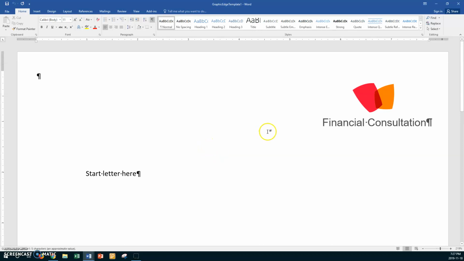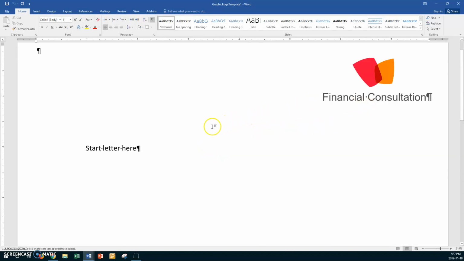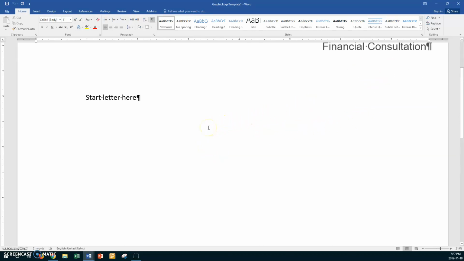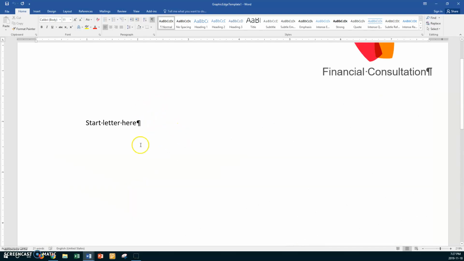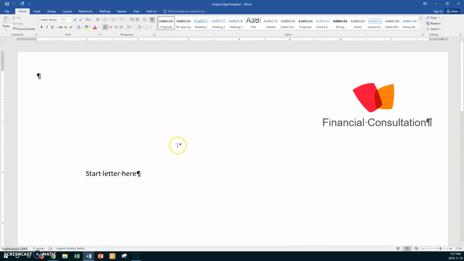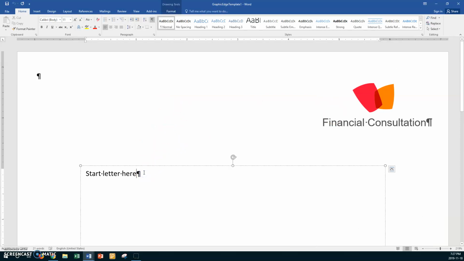And so you see here, you've got some graphics, financial consultation, start letter here, and you've got graphics at the bottom. So that's all been given to you. It's on your template, and each time you call this document up, you have all the graphics built in, and you just have to change the letter or the body, whatever you want to put on there. Okay, so we're going to customize it now. So it says pick a theme of colors for your letterhead and stay within the colors that you choose.